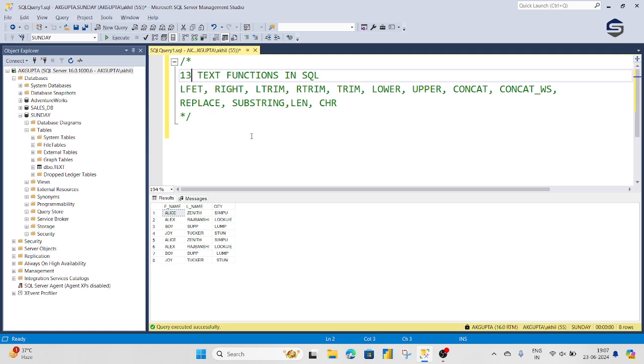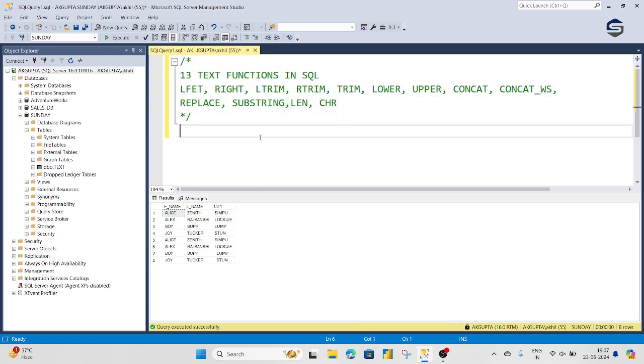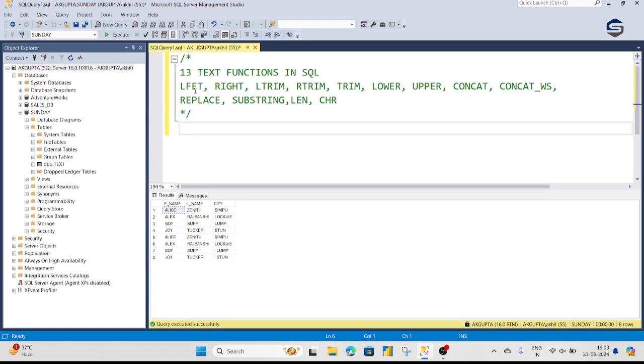Today's tutorial we're gonna walk you through 13 text functions in SQL. These are the text functions. We will walk you through one by one with some common examples. Let's understand the brief about all the 13 text functions here, which I have listed here.